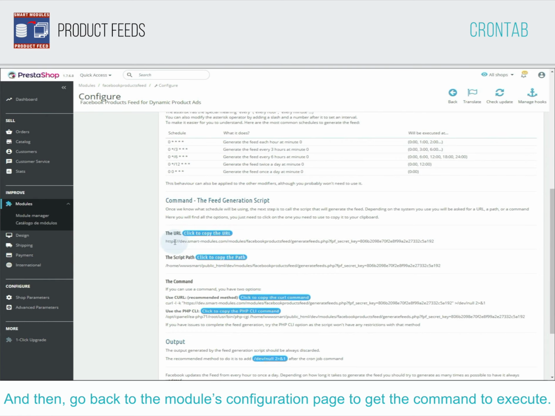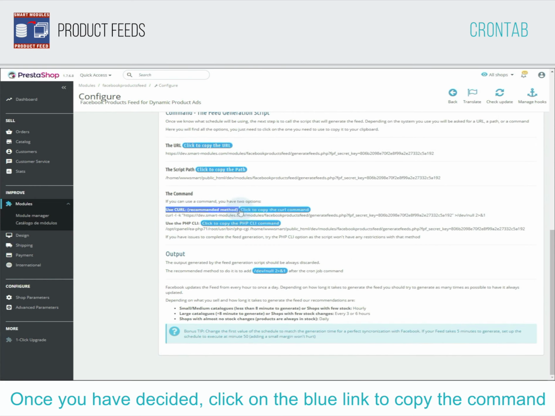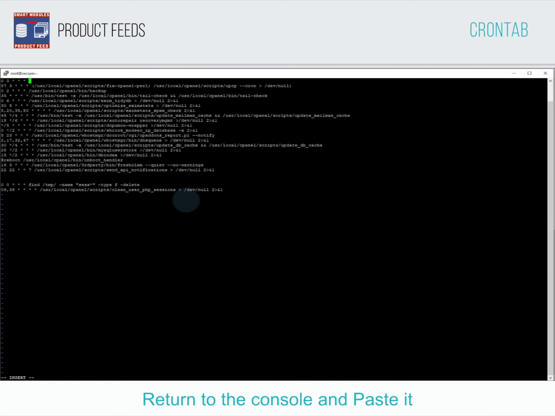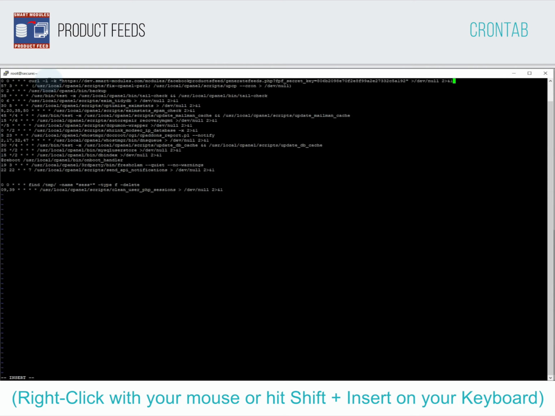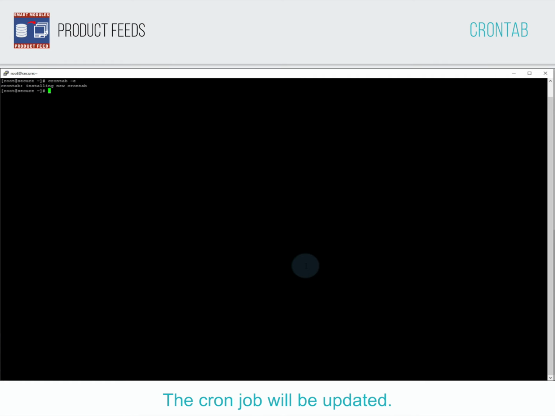And then, go back to the module's configuration page, to get the commands to execute. Once you have decided, click on the blue link to copy the command. Return to the console, and paste it. Right-click with your mouse, or hit Shift plus Insert on your keyboard. Press Escape once. And type :wq, and hit Enter, to save the changes and exit the editor. The cron job will be now updated.